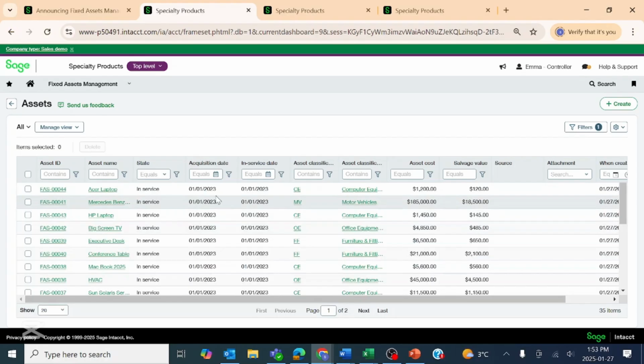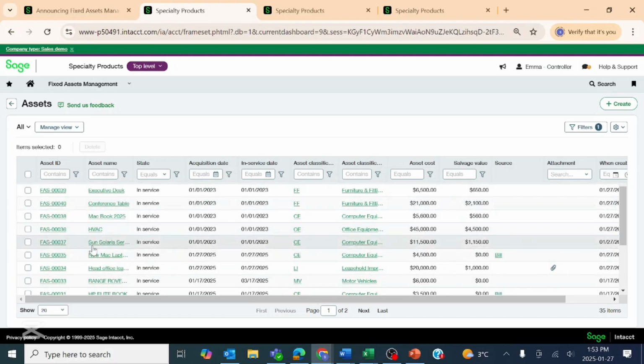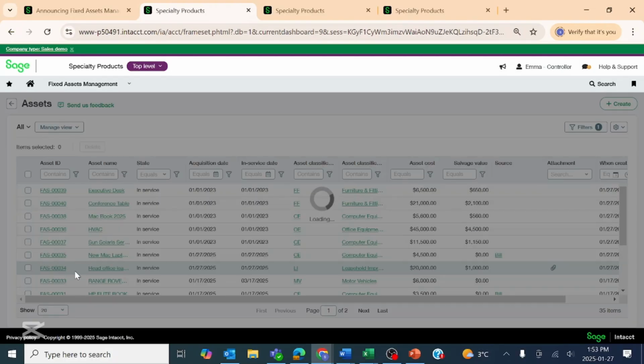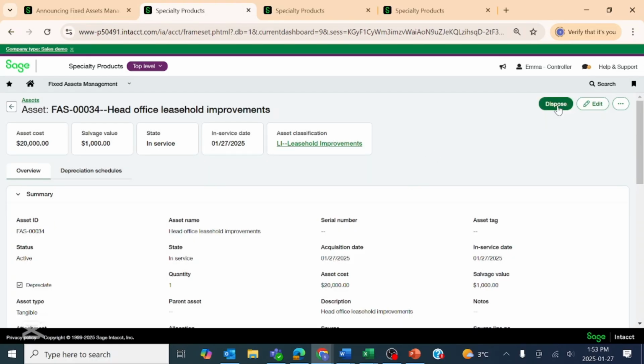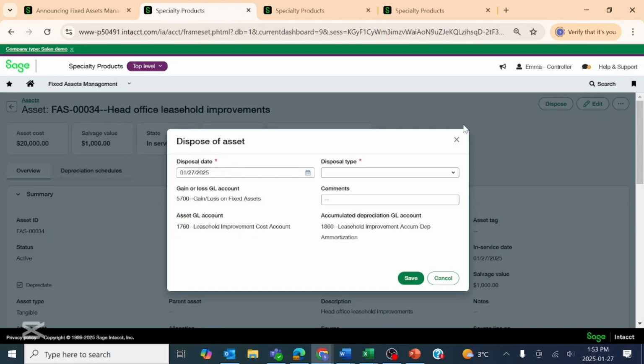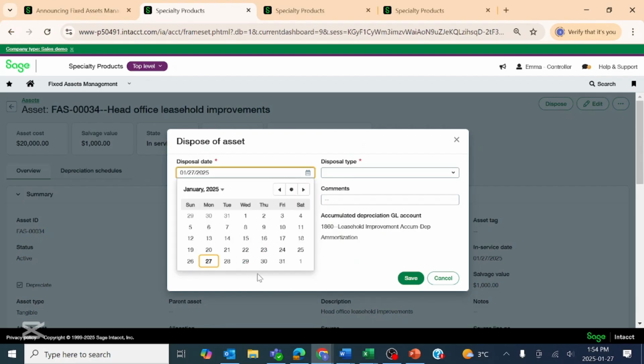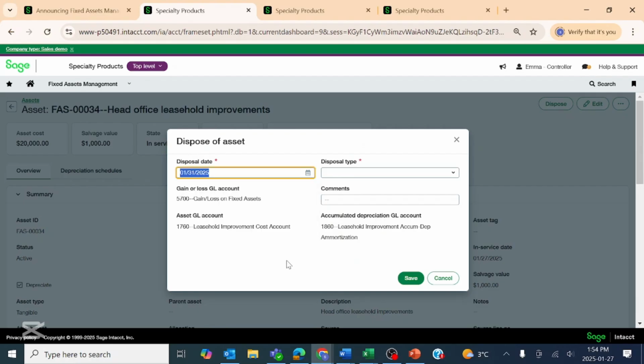Let me look at CNA, you can find. I think I'll still do this because it has some value. So to dispose of this asset, I would click on it, and you see that I have the dispose button, and then I'll just pick that. What is my disposal date? I could say it's the 31st, end of the month.